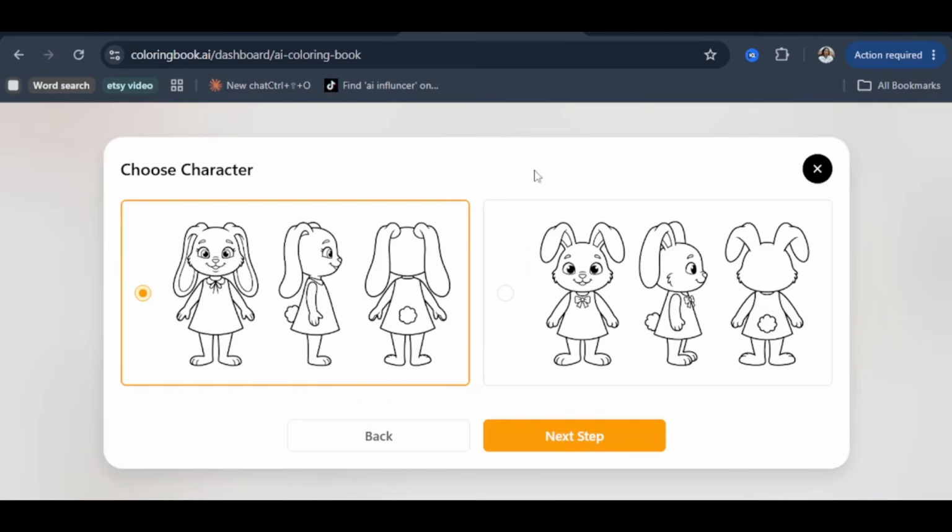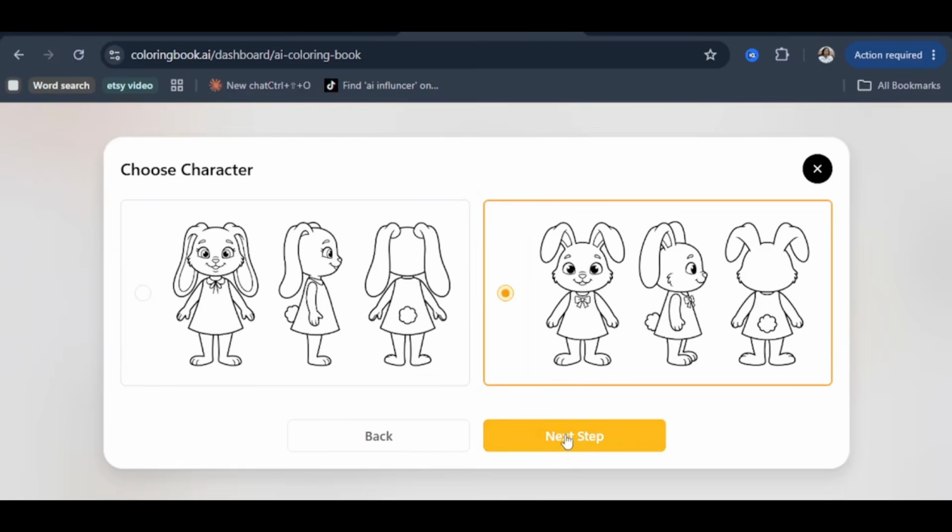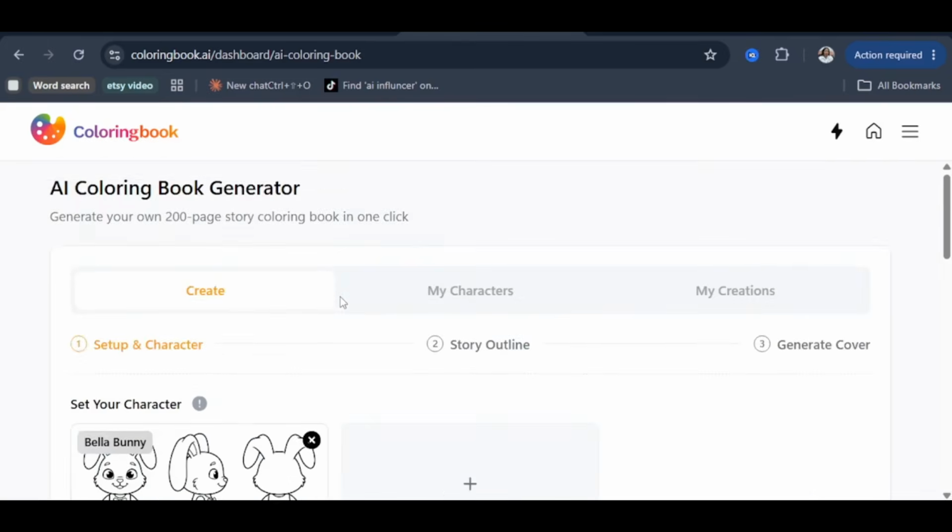So it has given two different options of the characters. You can see this is the first set, this is the second set, and it gave the front facing, the side facing, and the backward facing. Now I'm going to go with the second one because I prefer it, and I'm going to hit next step. Now the character is already set.